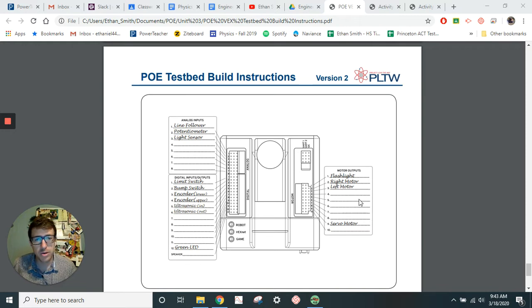And then we have our motors, which are variably controlled, and so those go into the motor outputs. Those include the flashlight, the right and left motor, and then the servo motor. So we can send a variable signal to those, whereas these just give us a hard yes, no, on, off. Okay, so everything has a specific spot where it can go, and we can plug those in.